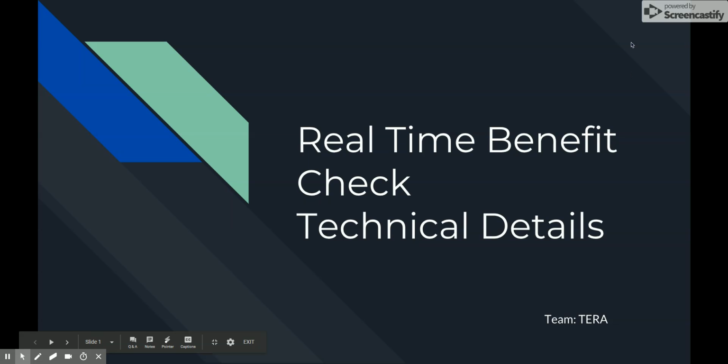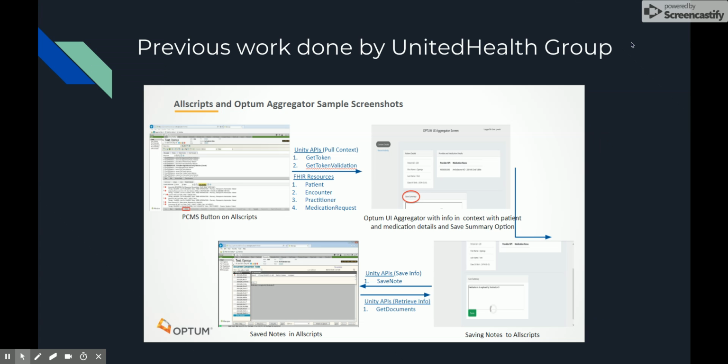We are Team Terra, and we will be providing the technical details for the real-time benefits check for the sponsor United Health Group. Presenting today will be Thayer Altman and Alex Abramov. We will be continuing the work previously done by United Health Group.